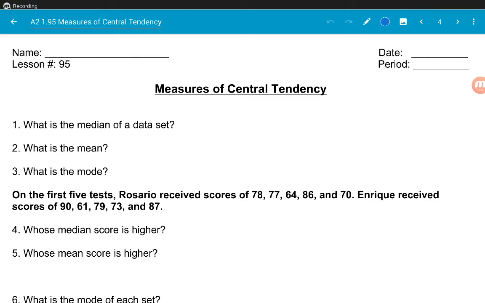Okay, here's a video on lesson 95, measures of central tendency. Just some short notes, the median, mean, and mode of a data set.